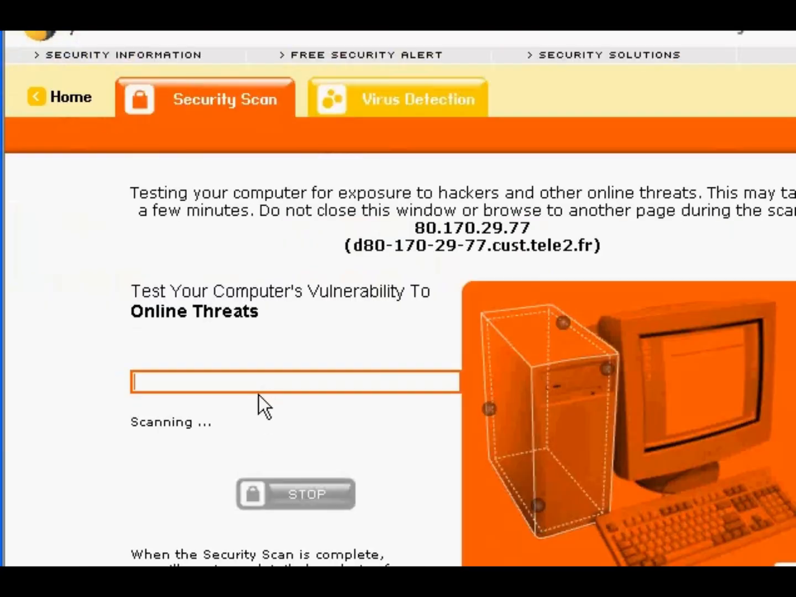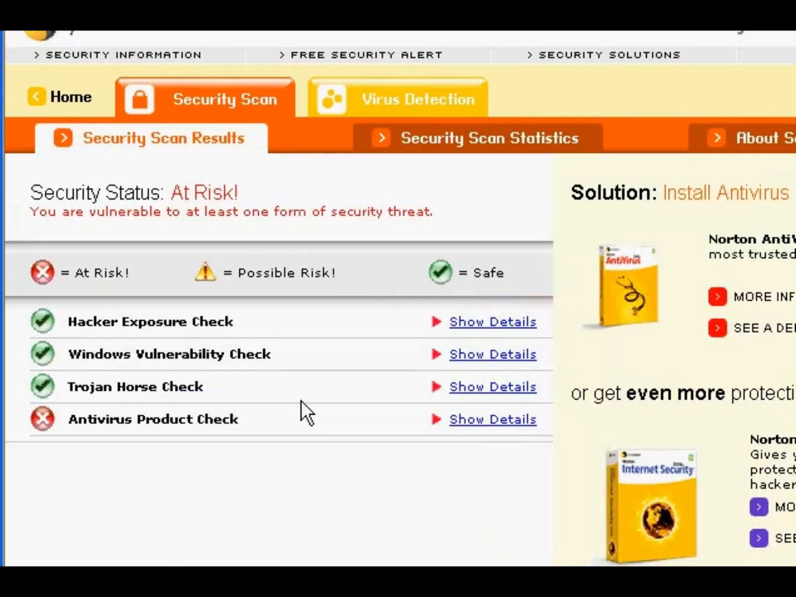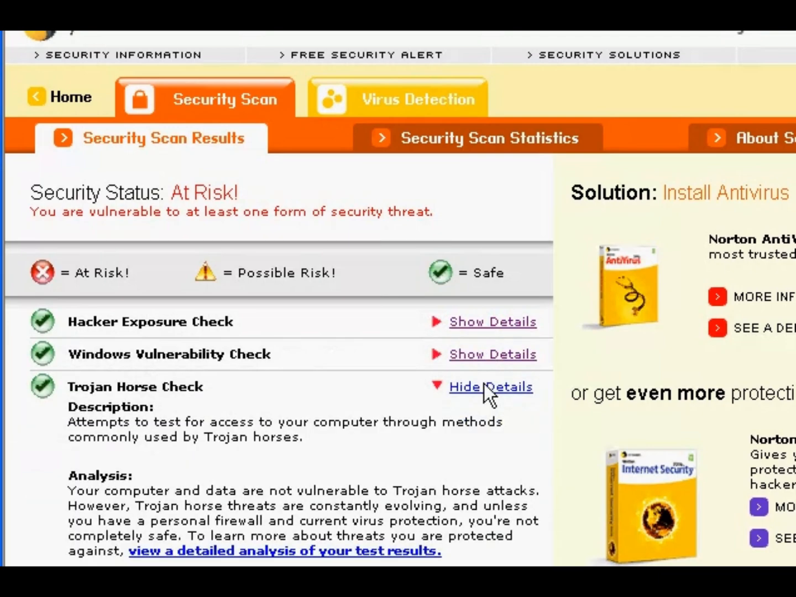Be patient. Security scan may take a few minutes. When the process is complete, a detailed analysis appears on the screen. Click one of the Show Details links to reveal the corresponding risk of exposure.